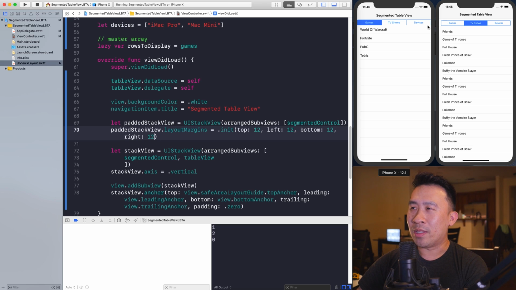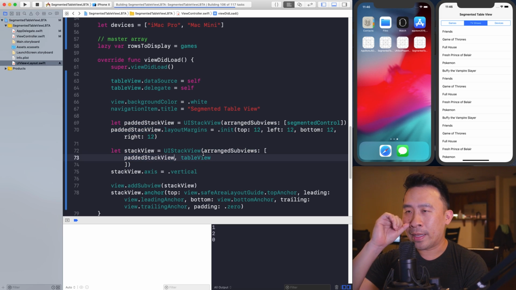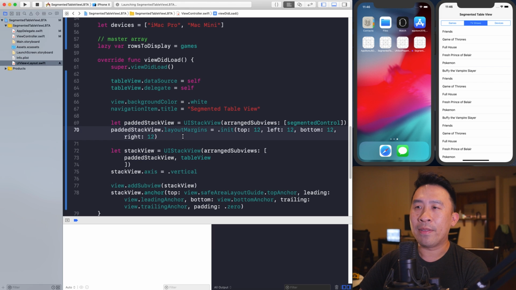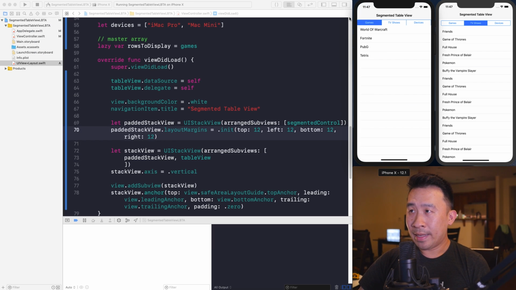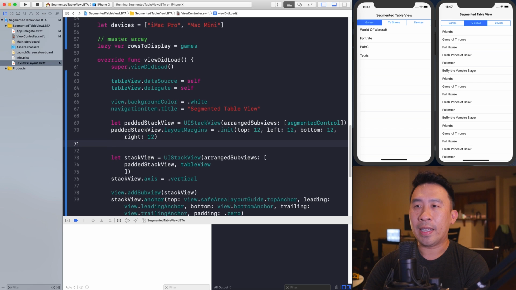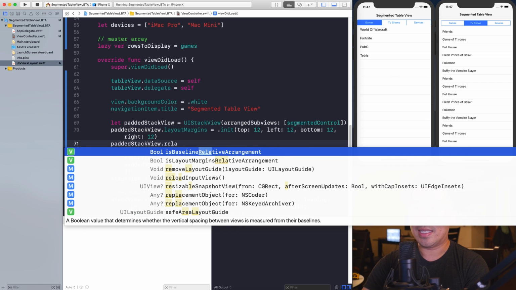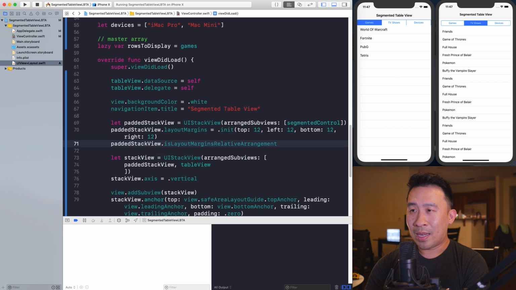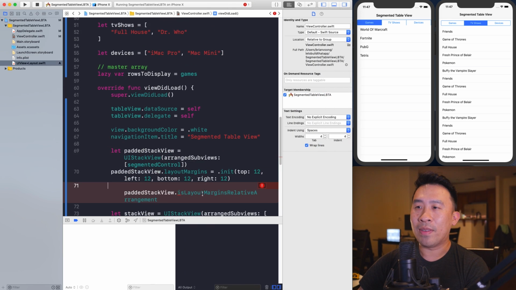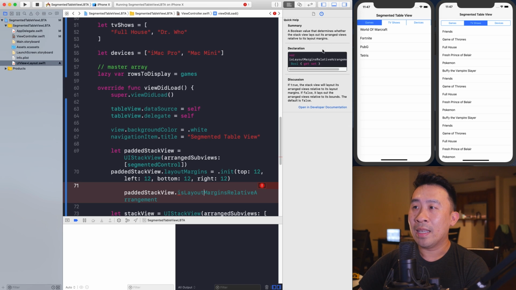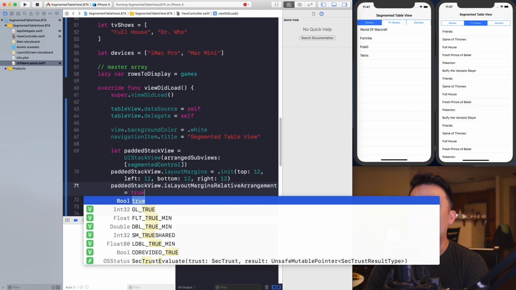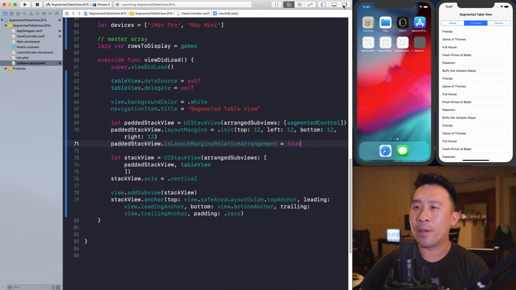So what I'm going to do is give it padding on all edges and use this padded stack view right here. I don't think it's going to work out just yet. I feel like there's one more property I have to set. So that still looks the same here. And let's see, padded stack view and a relative. So it is layout margins, relative arrangement. And I believe this guy is going to default as some kind of value. So let me just check really quickly here. And let's see, defaults to false, as you can see at the very last line here. Let's just change this to a true. So we go to true and we should be good to go here.